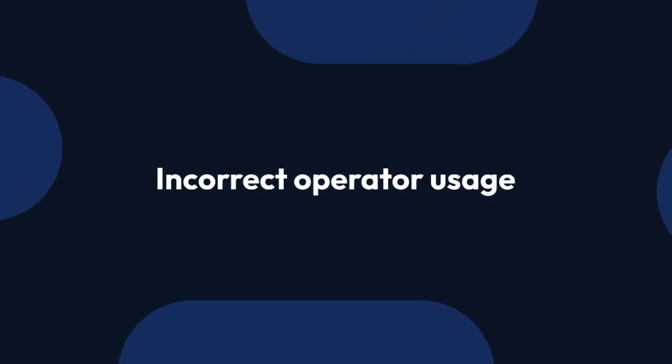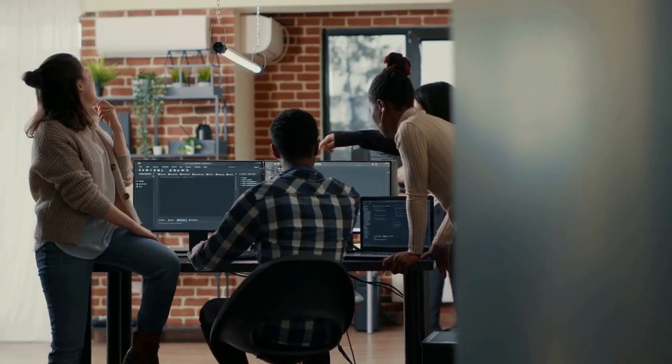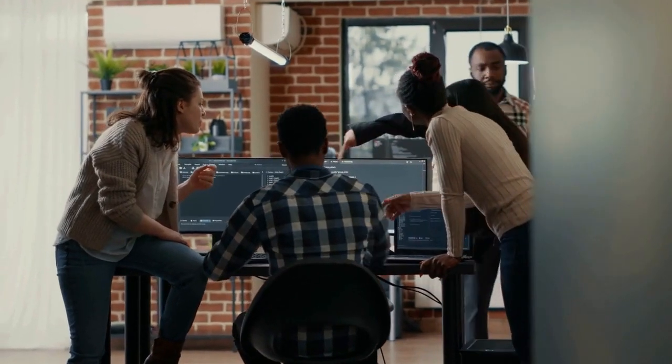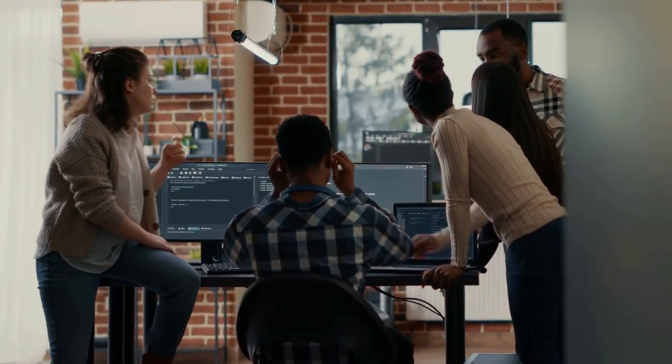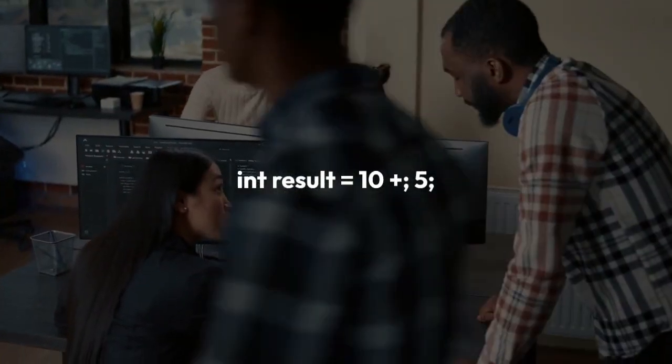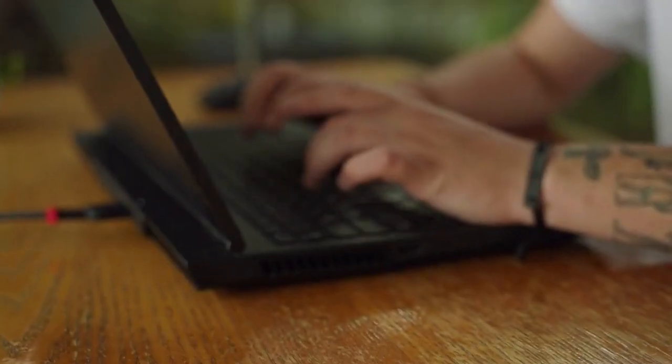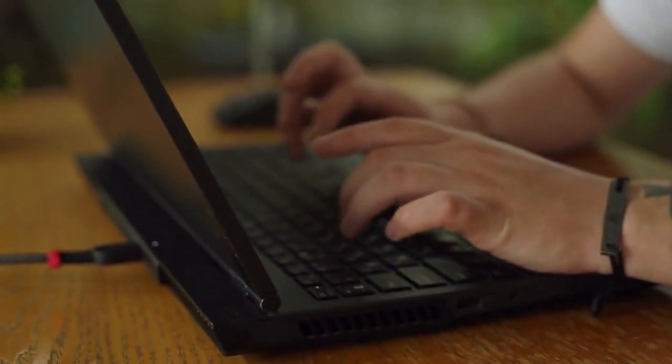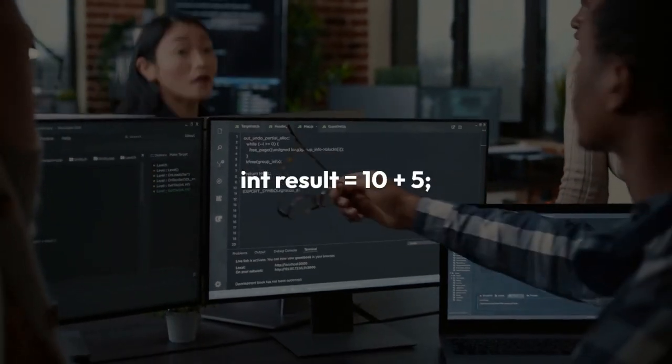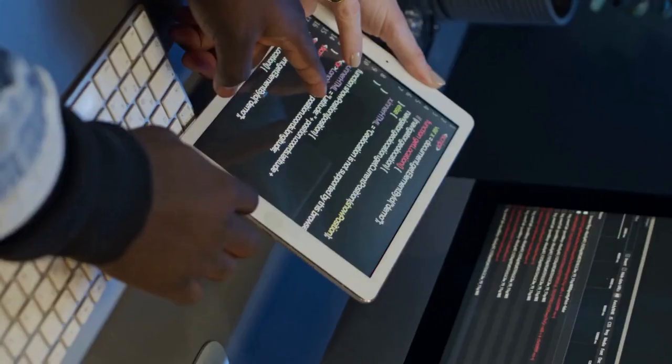2. Incorrect operator usage. Misplaced or misused operators are another common culprit. For instance, if you accidentally put an operator where a variable or value should be, you'll get this error. Consider int result = 10 + ;5. The extra semicolon after the plus sign is wrong. The correct expression is int result = 10 + 5. Similar issues can arise with other operators like percent and assignment operators like +=, -=, etc. Always double-check your operator placement and ensure you're using them correctly within valid expressions.